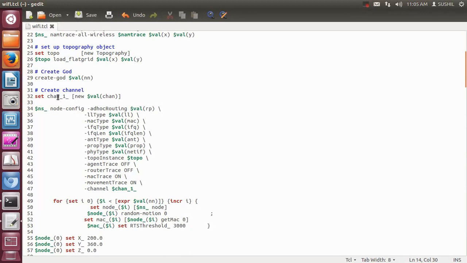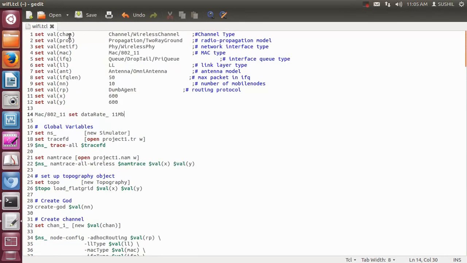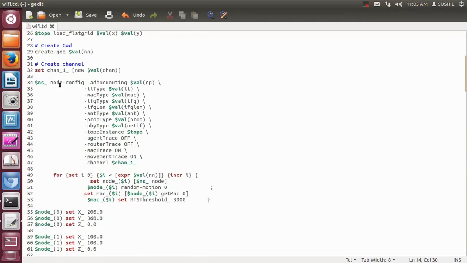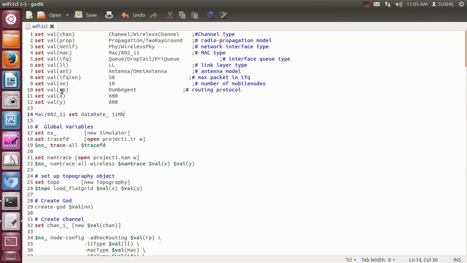And then we are setting the channel. Here we are setting chan1 as a new channel of the wireless channel type, where we declared the value of chan as wireless channel above. Then we are configuring our node. Node config means we are configuring our node. Then we are setting ad hoc routing. Ad hoc routing, what kind of routing protocol we are using. Here we set val rp to dumb agent.